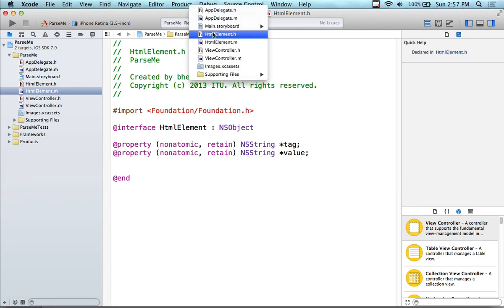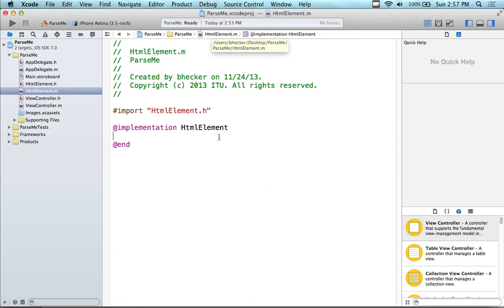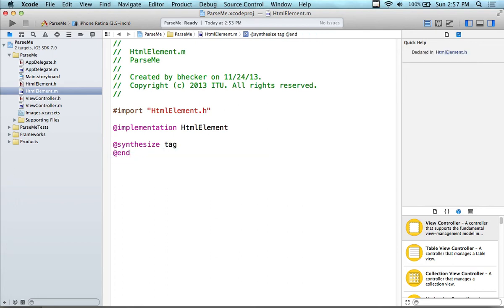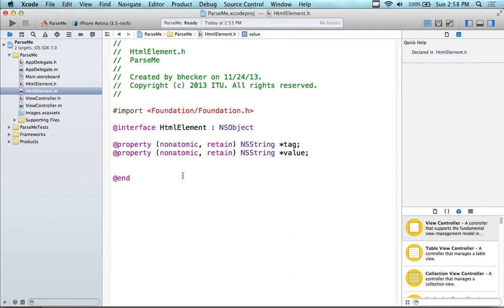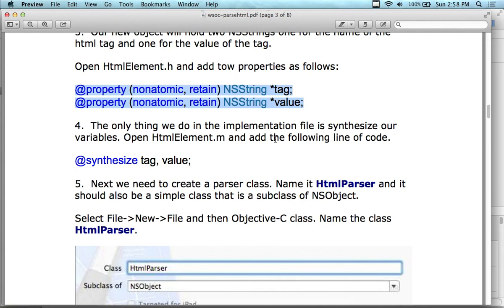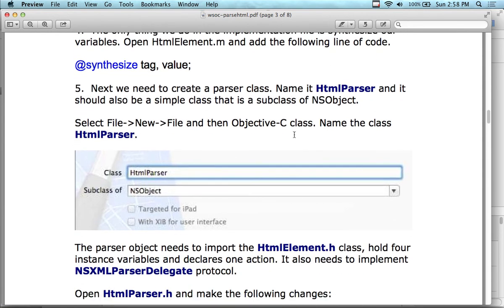So naturally over here in the .m, we're going to synthesize it. So you're going to add synthesize, and this is going to be the tag and the value. So we got a tag and a value. And we're not using any GUI component. We're just doing this by regular old object components. So the only thing we need to do is the synthesize for the tag and the value in the implementation file. So open it up, add those two things there.